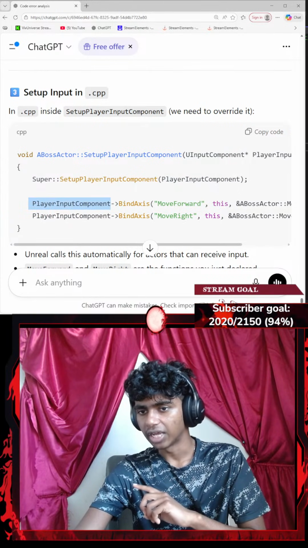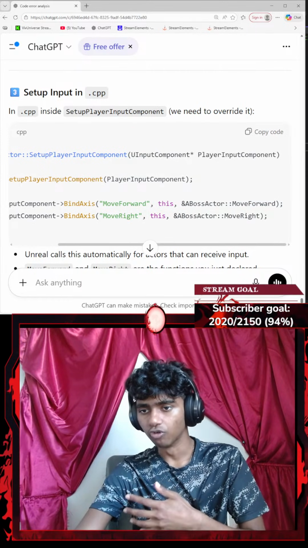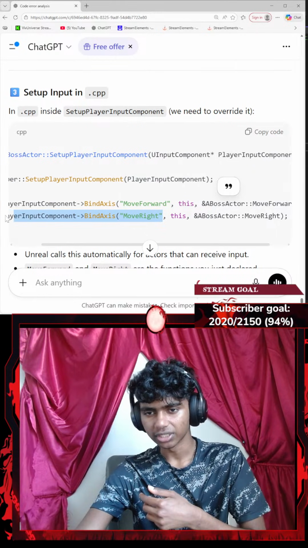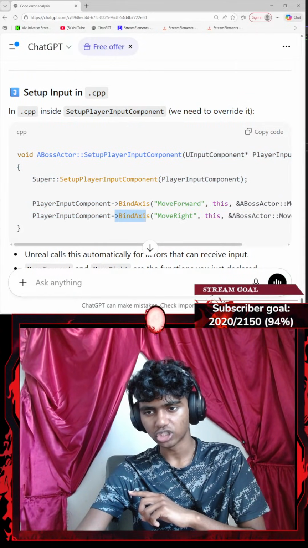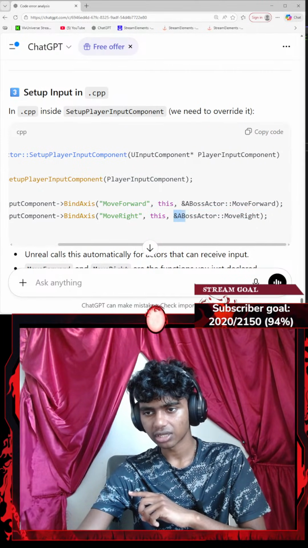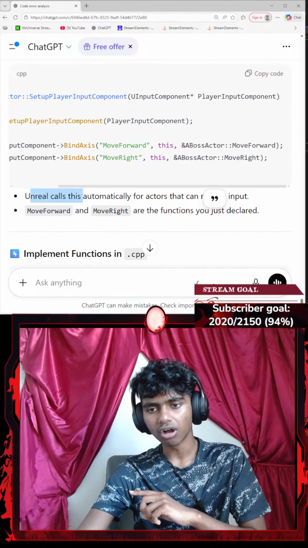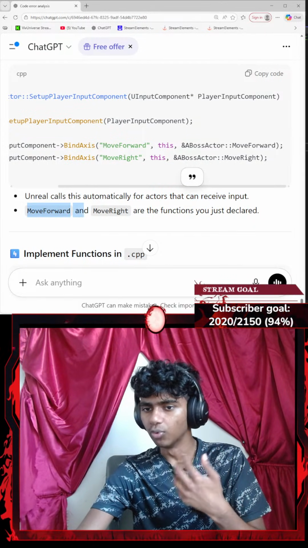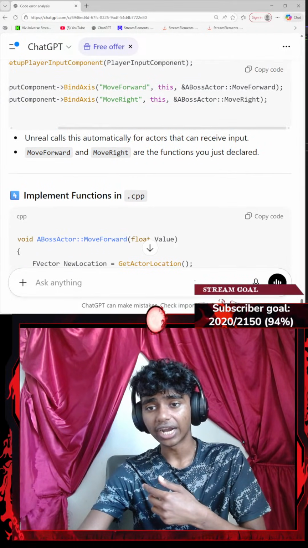Okay, player input component with an arrow operator, bind axis move forward, this, ABossActor, move forward. Player input component, pointing towards my bind axis move right, this, ABossActor, move right. Unreal calls this automatically for actors that receive input. Move forward and move right are the functions you just declared.